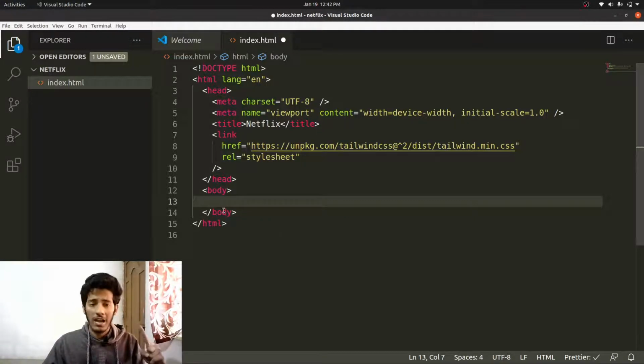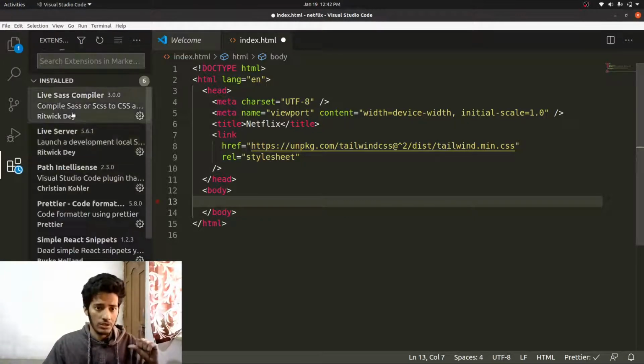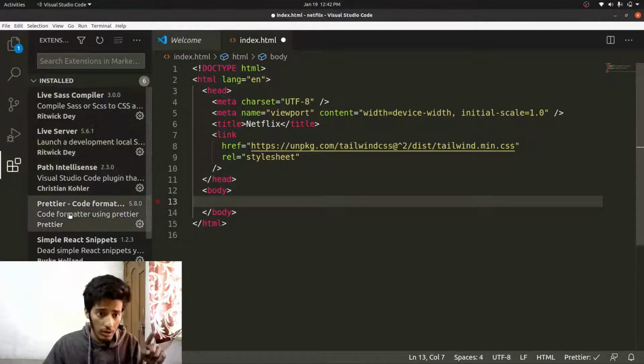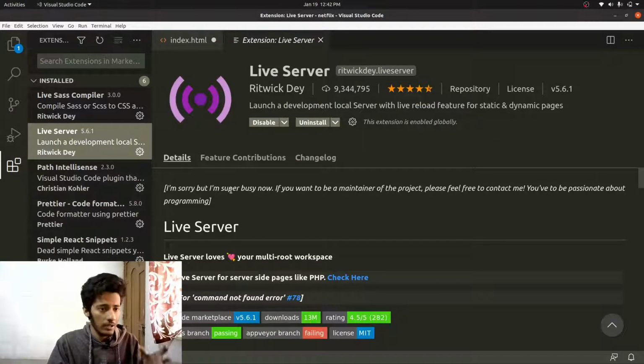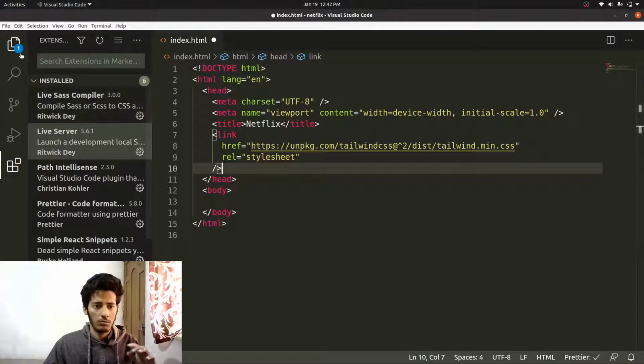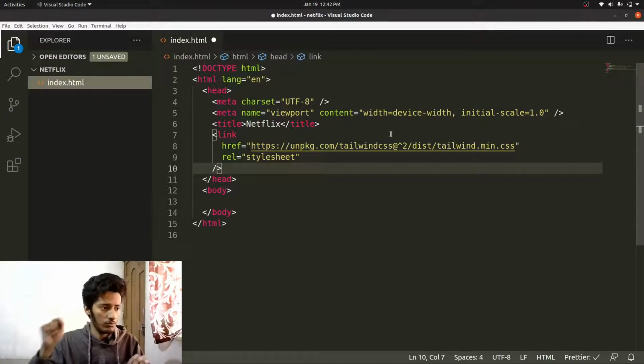Now one more thing, I have installed an extension. The name of this extension is Live Server. This extension enables me to see any website, and whenever I save, I instantly see the changes and it automatically refreshes my site in the browser. So it is an extremely helpful plugin. I would recommend you install this extension if you want to follow along and make your life easier, so you don't have to refresh every time.